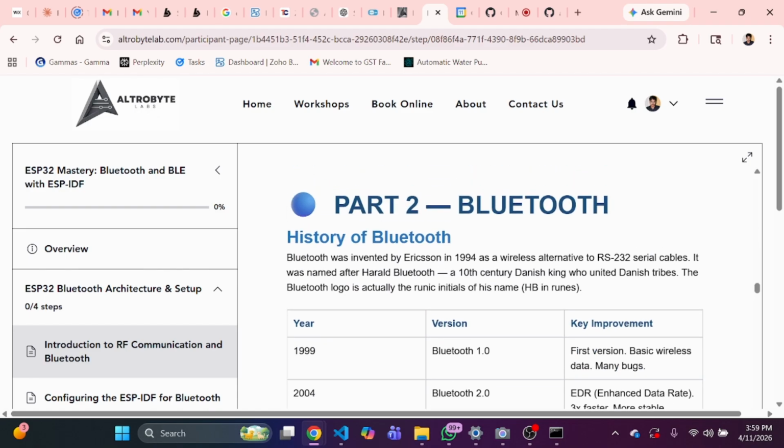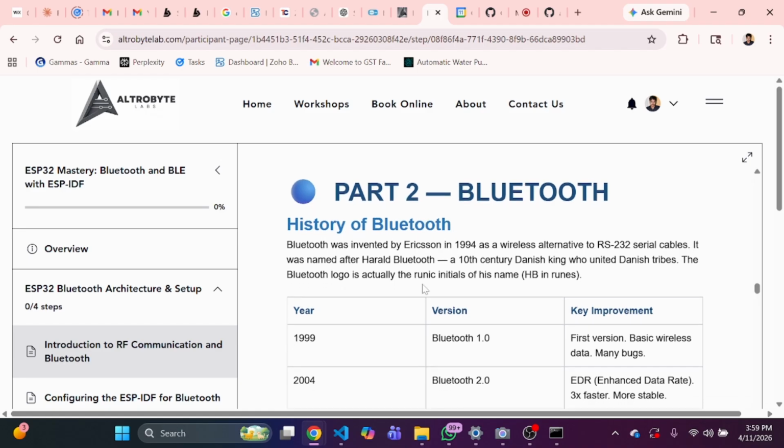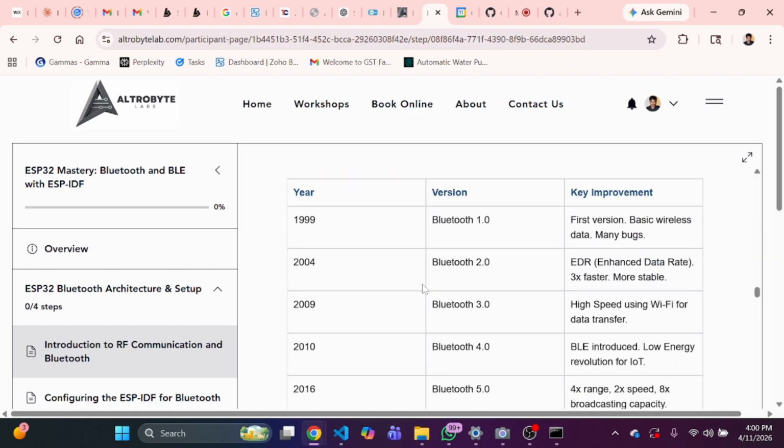So that was about the RF history and the basic fundamentals of radio frequency. Now we are going to discuss Bluetooth, which is very common and which we have been using for a long time. Bluetooth was invented by Ericsson in 1994 as a wireless alternative to the RS-232 serial cable, right? It was named after Harald Bluetooth, a 10th century Danish king who united the Danish tribes. Okay, Bluetooth was named after him, right? And these were some versions of Bluetooth, right?